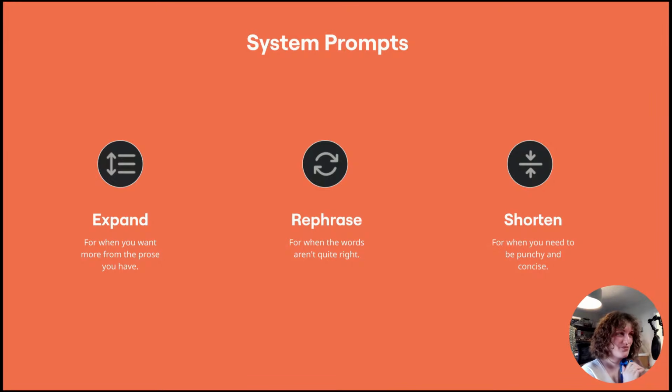Okay, so Novelcrafter has three inbuilt system prompts that we use for text replacement. We are not limited to these. You can do a whole bunch of stuff. This is just what we have as our starting point for you all. There is expand for when you want more from the prose that you've got, whether that's just expanding and adding more words, or if you're wanting to go in and add more description or dialogue, anything where you're wanting the word count to increase in the selected piece of prose.